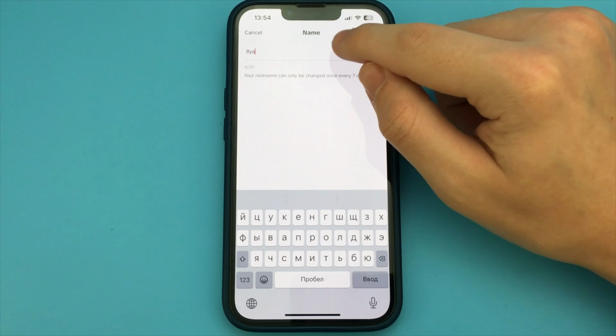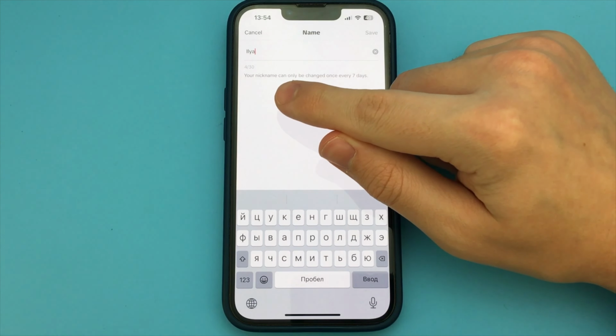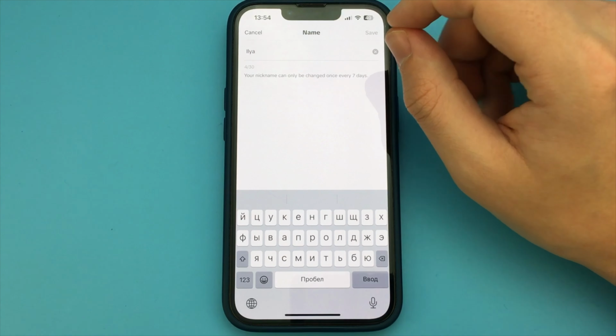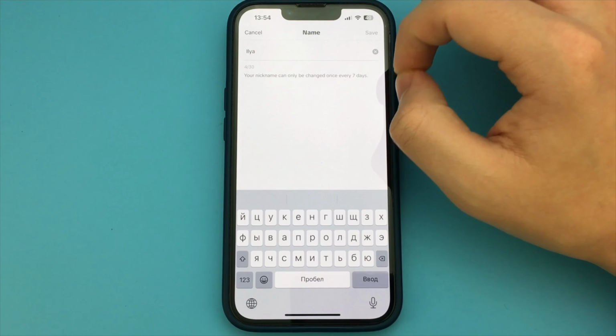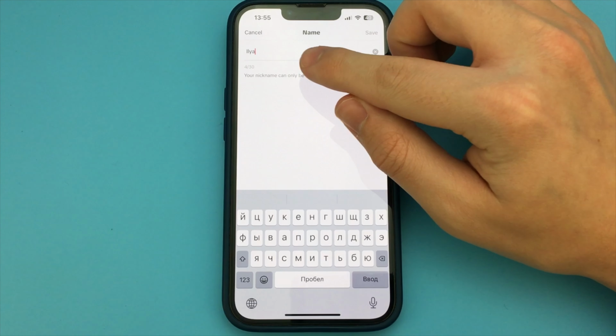Now from here you go out, refresh the page, and you have changed your name. As you can see, this is a very simple and quick way. Done. Nothing complicated.